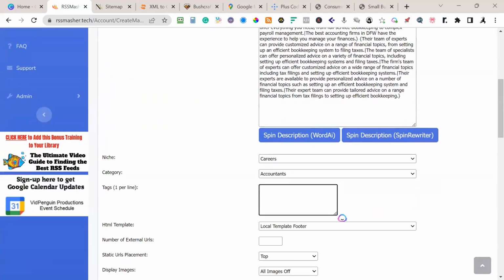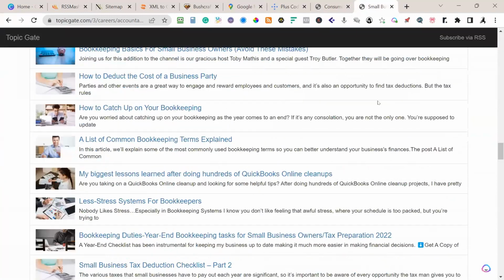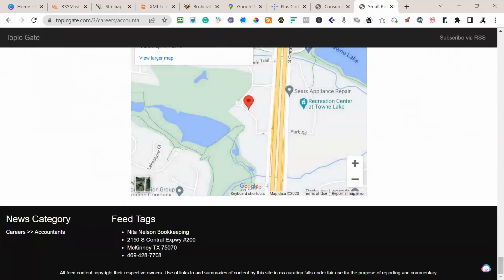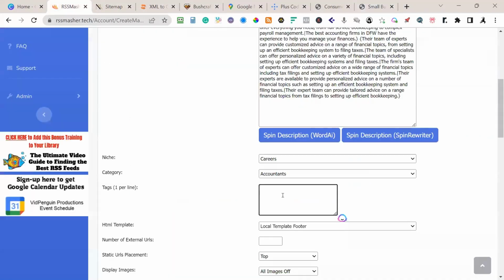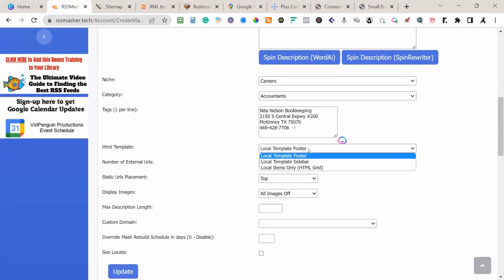There's careers, accountants. Now these are just tags. And I'll show you where they are on the page. They're down here at the very bottom, just tags. I'm just going to copy these tags right here and come back into RSSMasher, and I'll just paste the tags in there. I've got the phone number. Everything's ready to go.